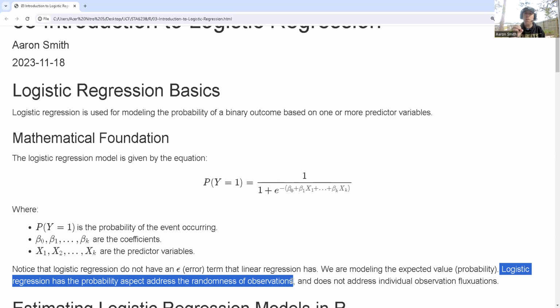And we're not going to actually address the individual points. That epsilon term in regular linear regression addresses those individual fluctuations from average. Here in logistic regression, we're not going to do it. We're not going to address it. We're just going to say, on average, that's it.